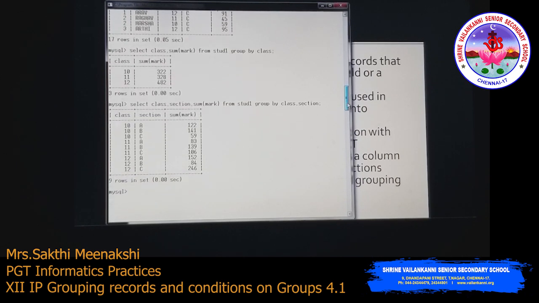So this is how you can use multiple columns in the group by clause, right? So here also again you can check the conditions. If you want to check some conditions you can check that, or if you want to use the order by clause you can use that. I'll show you just one example.